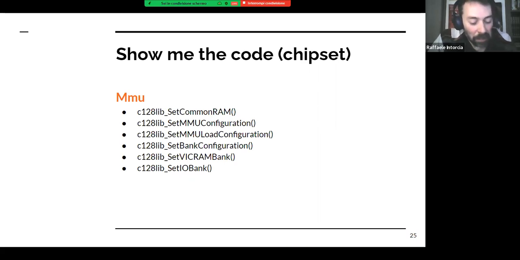C128 has an 8-bit CPU, so only 64 kilobytes can be addressable at a time. To gain access to 128 kilobytes of memory, the CPU can switch to a different bank, for example, by using the set MMU configuration. Common RAM is a part of bank 0, which is always visible regardless of the bank currently used. This allows a piece of code to be always available. The amount and position of common RAM can be configured with the set common RAM.